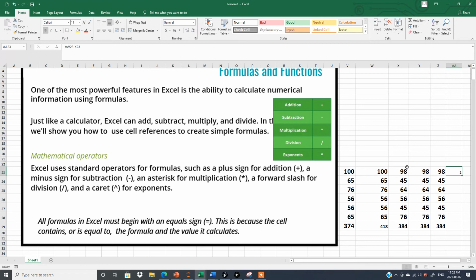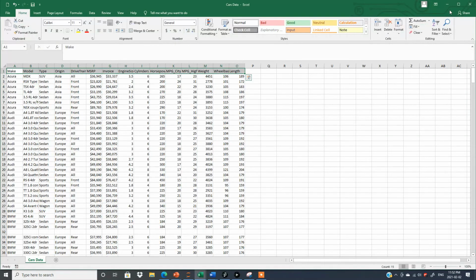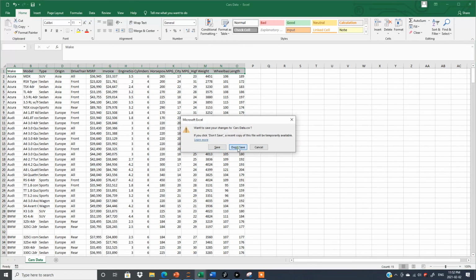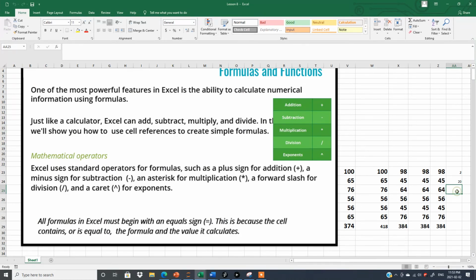This is the subtraction of these two columns. Now if you want to subtract, same thing, 65 minus 45, 76, 64, 56 minus 56, what you have to do, again and again you have to do the same thing: equal to, and then 65, and then subtract, and then X24, and then you have to press enter. Okay, it is 20, but again it is time consuming to do. If we have 1,000 rows, how many times will you do it?